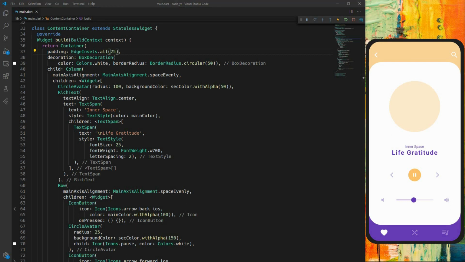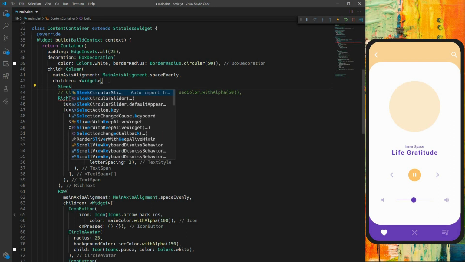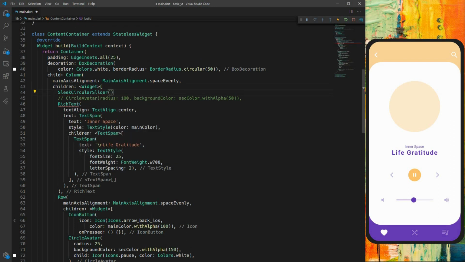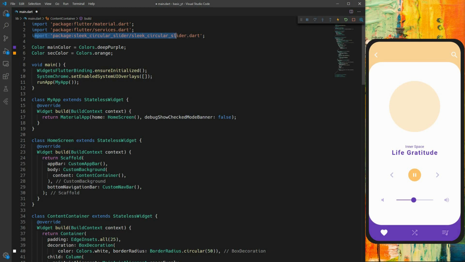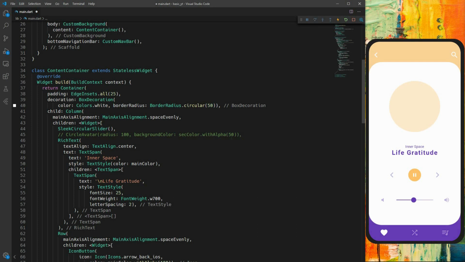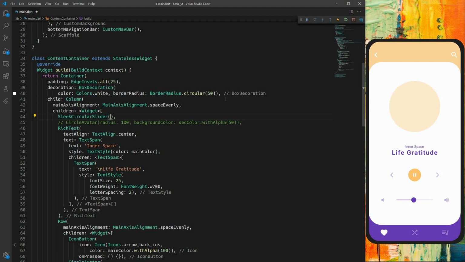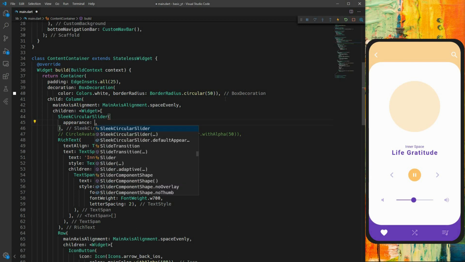And what we have to do now is first to comment this out, and we need the sleek circular slider. Okay. And you need to import your sleek_circular_slider.dart file if it doesn't happen automatically. So, and then we have to change something here. First thing, we have to set our appearance. So how we want it to look like.